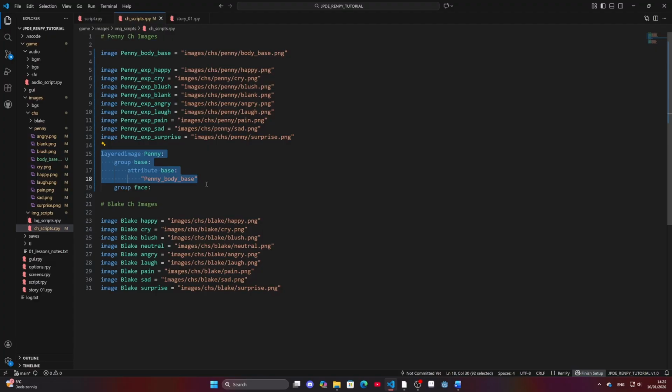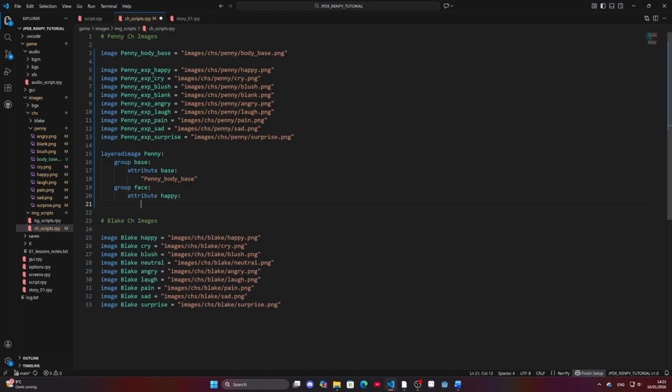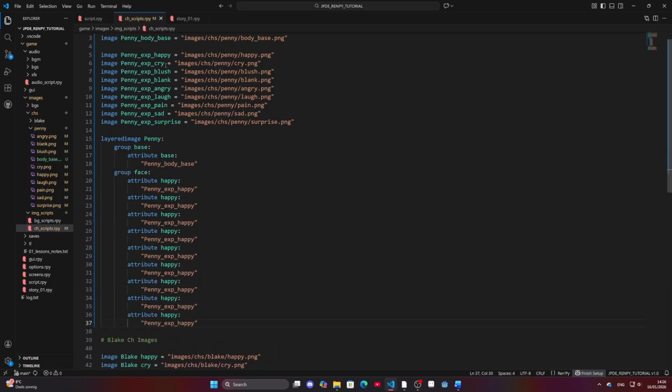We're going to define the attributes using the lowercase names of the expressions from the original Penny image. That way, we won't need to change anything in the code for the previous dialogue. So, I will define attribute happy, then attribute surprise, attribute angry, and so on. Once you've defined all of them, that is it. You created your very first layered image. And if we did everything correctly here, we don't need to change anything anywhere else.